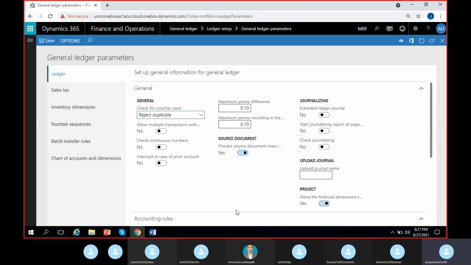Coming one by one, I can see this one, check for voucher used. Here you select how to handle duplicate voucher numbers in journals. You must select accept duplicates to be able to use different transaction dates for the same voucher number in the date field on journal lines. So what does this mean? Check for voucher used. I have options: reject duplicate within fiscal year, accept duplicates, warn in case of duplicates.